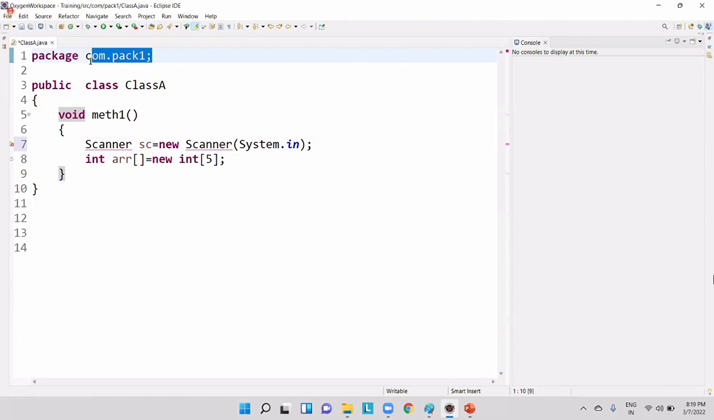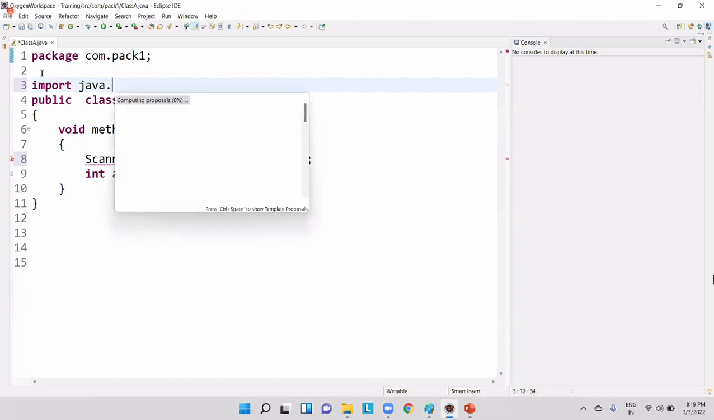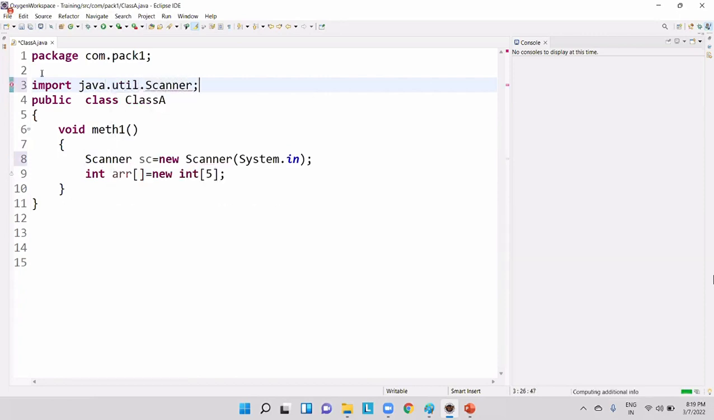So what we need to do? We need to import. Exactly. So let us try to import java.util.Scanner like this. Now I have imported my Scanner class, as simple as this.